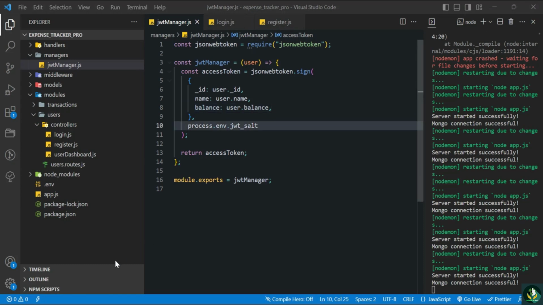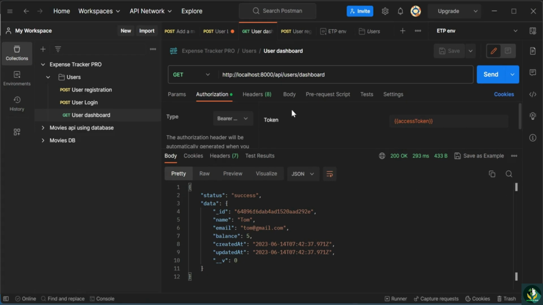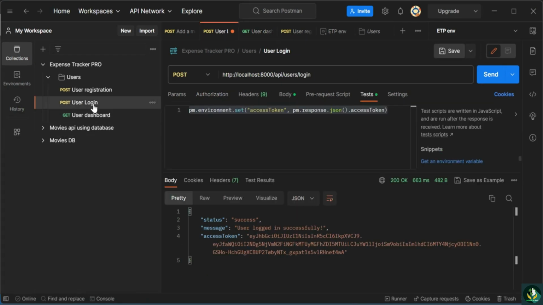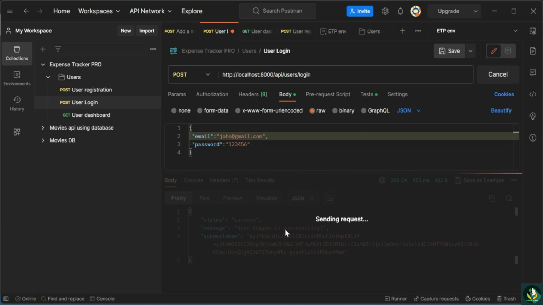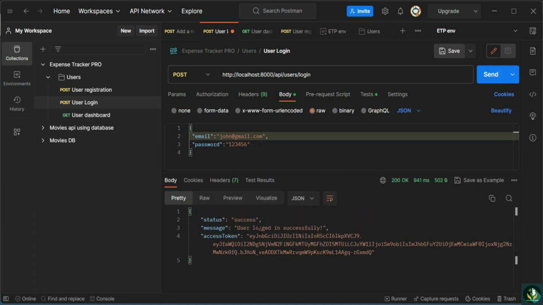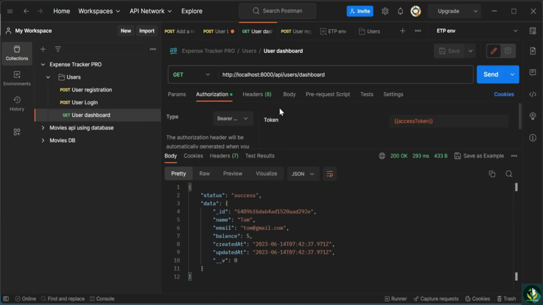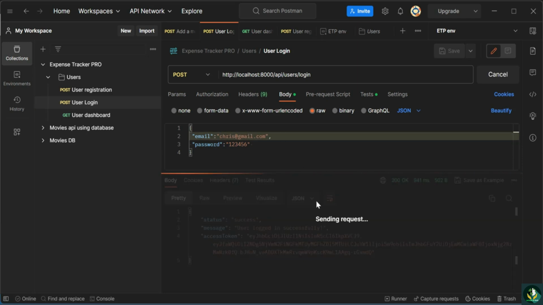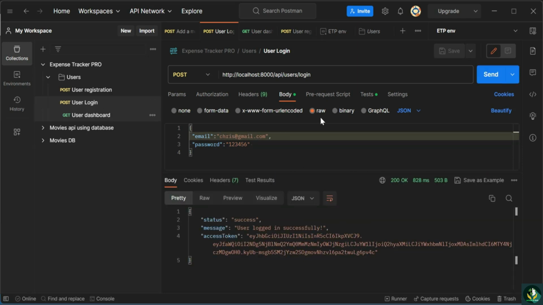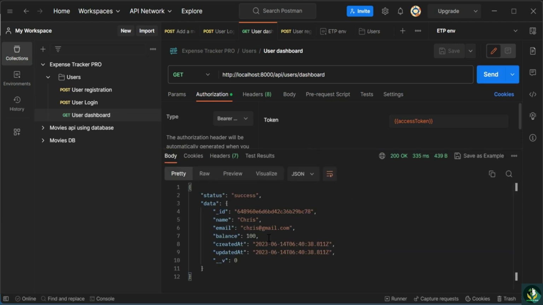So let's navigate into Postman and let's try testing the updated code. So let's go to the user login and we are currently logging in John. So we have a JWT token. So let's go to the user dashboard and here we have the profile of John. Again to the login, and instead of John we will be writing Chris and logging in the Chris account. And then if I access the user dashboard, everything seems to be fine on this user login.